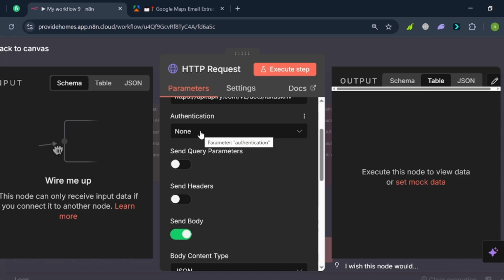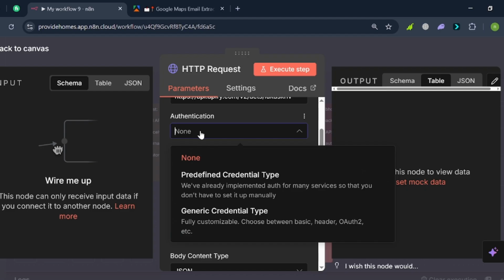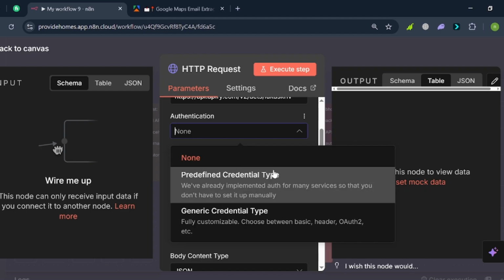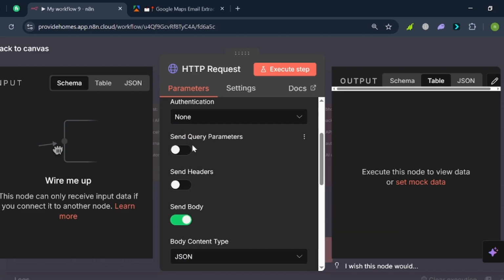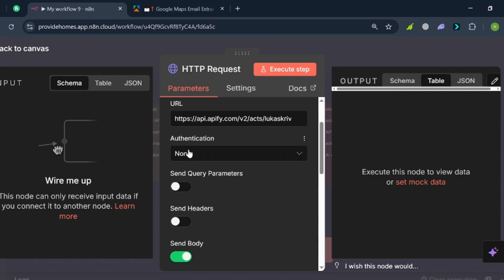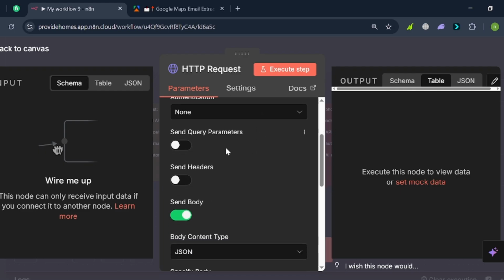And then there is authentication. If the API has some kind of security or privacy, then you will enter the credentials, which are divided into predefined credentials type and generic credentials type. And then query parameters. Query parameters are the filters that will be added to your URL. I have explained everything in the video.